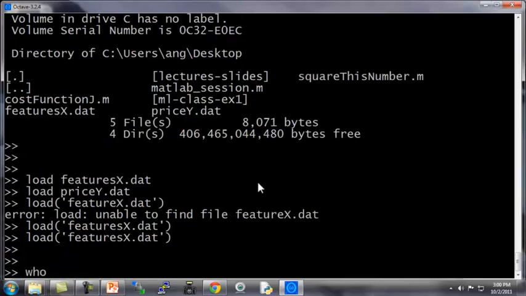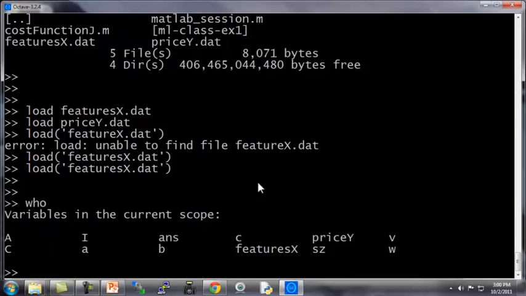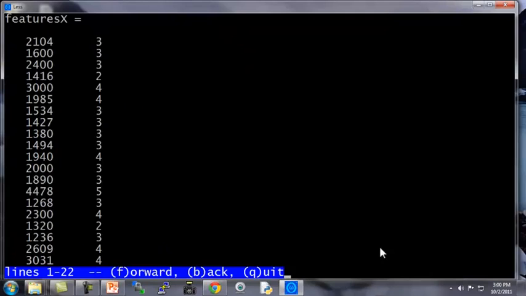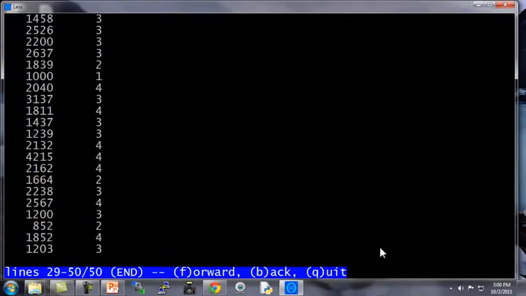Now, the who command now shows me what variables I have in my Octave workspace. So who shows me what are the variables that Octave has in memory currently. featuresX and priceY are among them, as well as the variables that we created earlier in the session. So I can type featuresX to display featuresX, and there's my data.